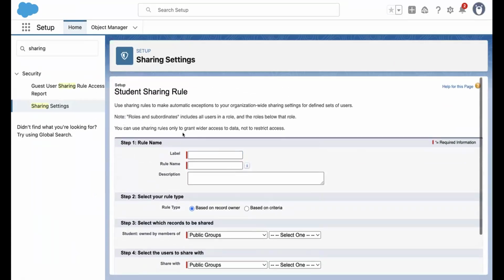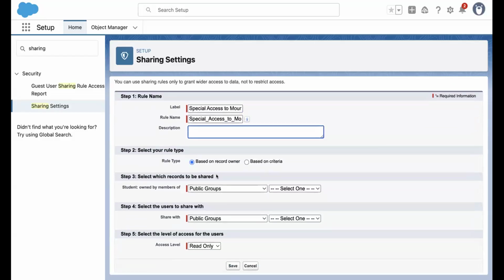Okay, so here I want to create a sharing rule. The sharing rule is like special access. Okay, just randomly I'm creating. So it's not on base. There are two things. Select a rule type. That means based on record owner.